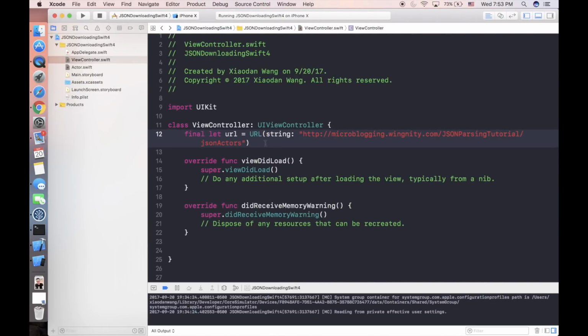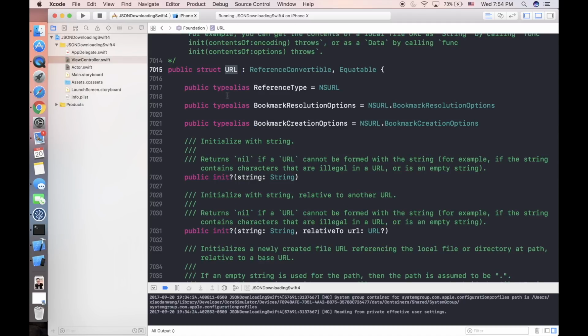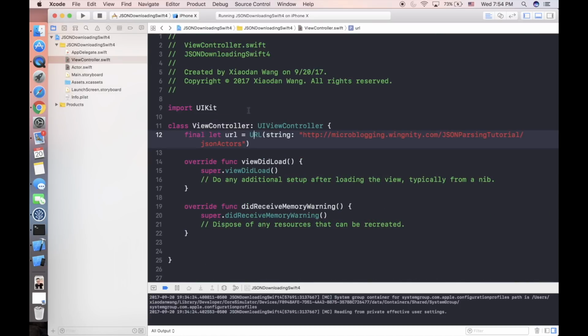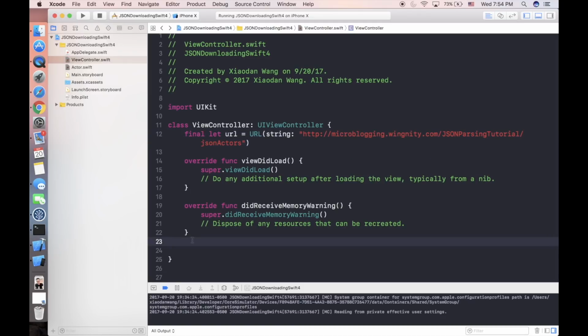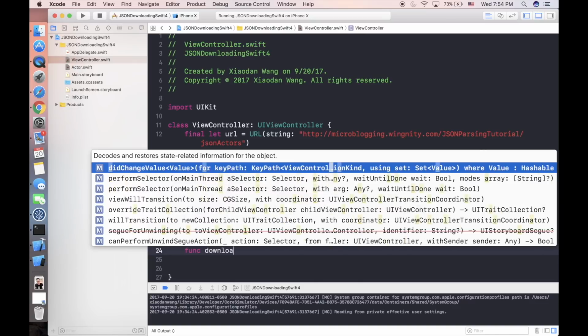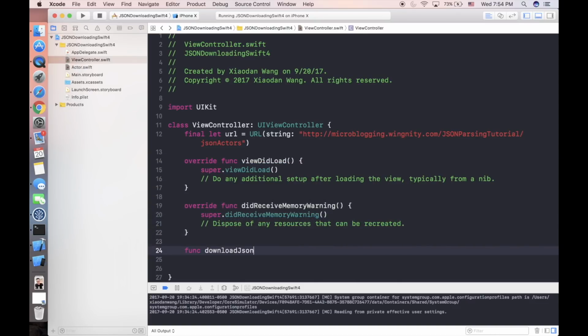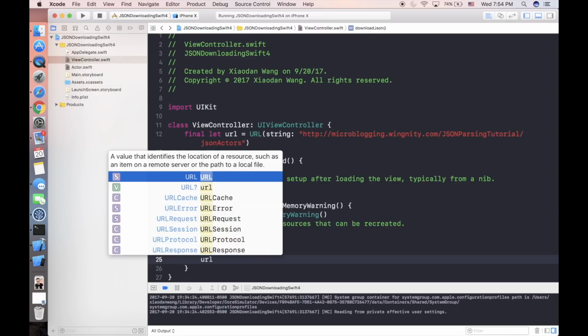Okay, so it is worth noting that this init with string is actually optional, so we'd better put some A flag later to check it. So let's first make a function to download our data, right? Download JSON. We are gonna download whatever we are planning to download.